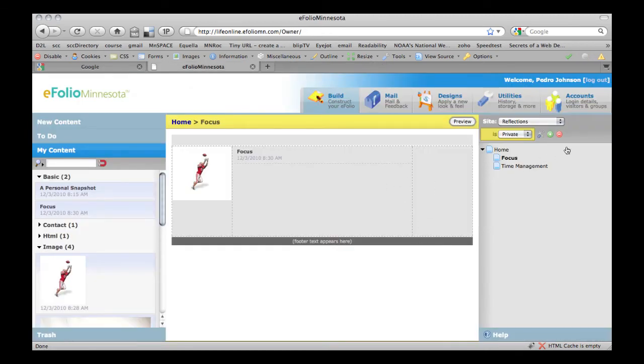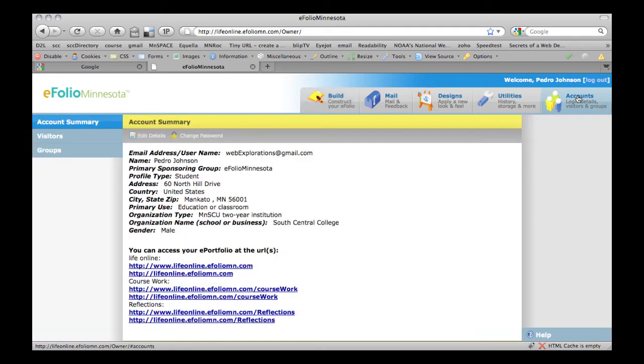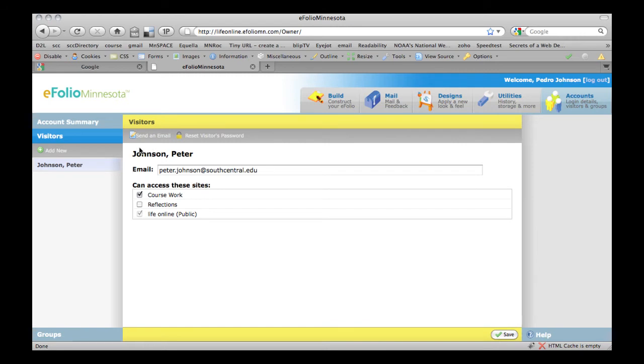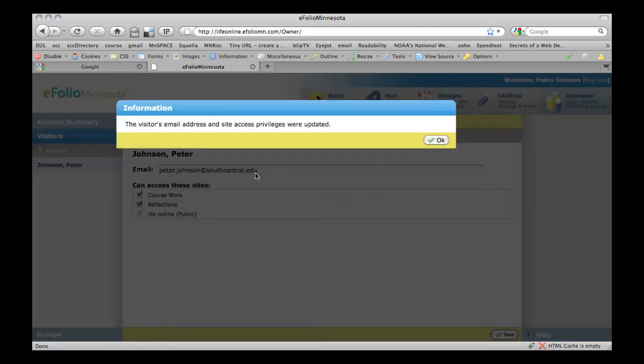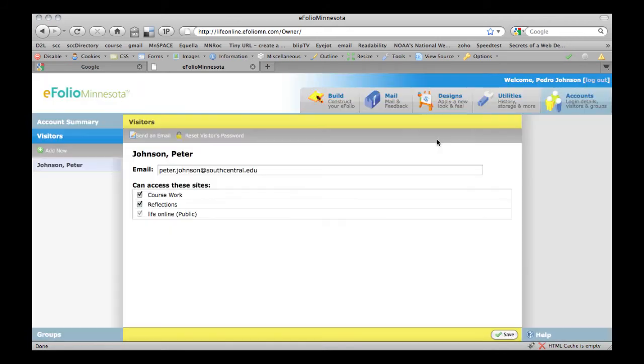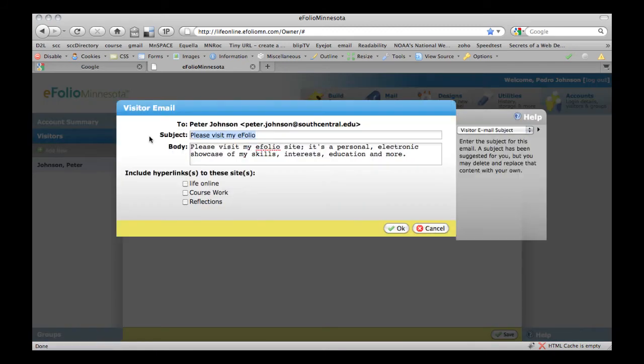Now, if I want to invite somebody else, I go into Accounts, Visitors, and here I'm going to add Peter Johnson as a visitor. And you have to check each of these boxes that you want this person to see. Make sure you say save and get this message: the visitor's email address and site access privileges were updated. And once you have that, you can send the person an email.